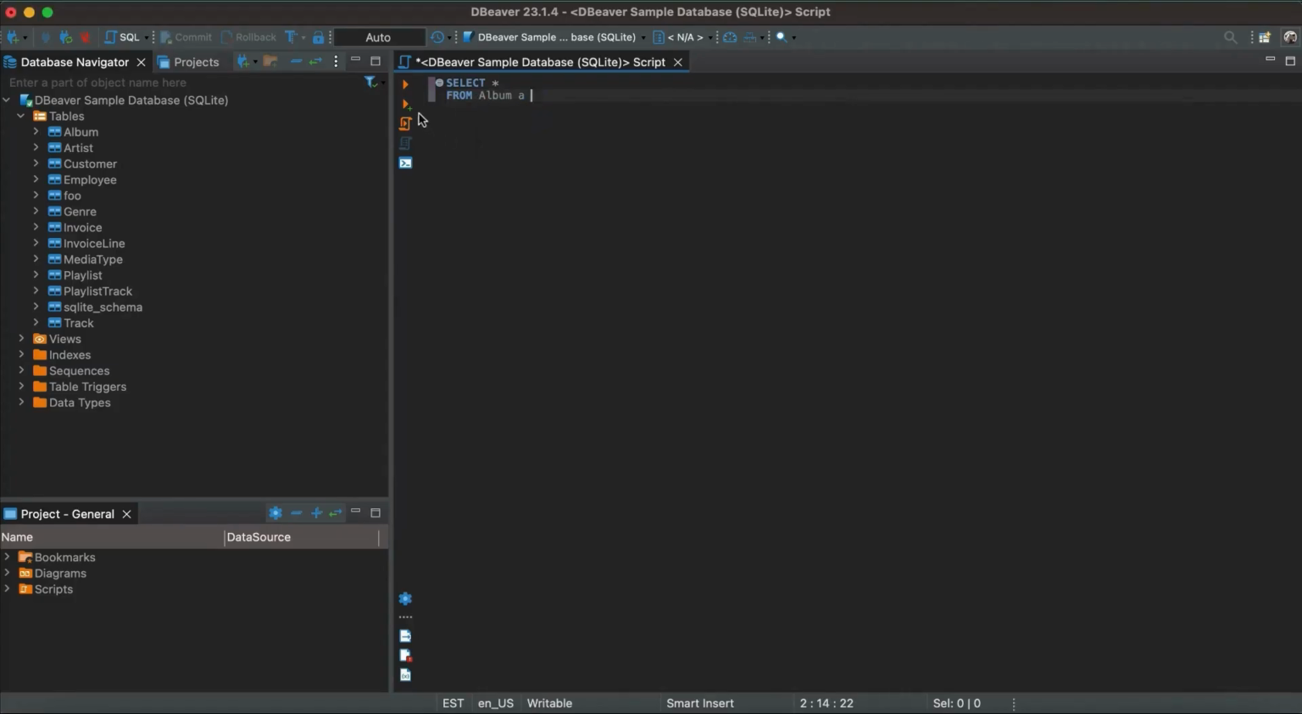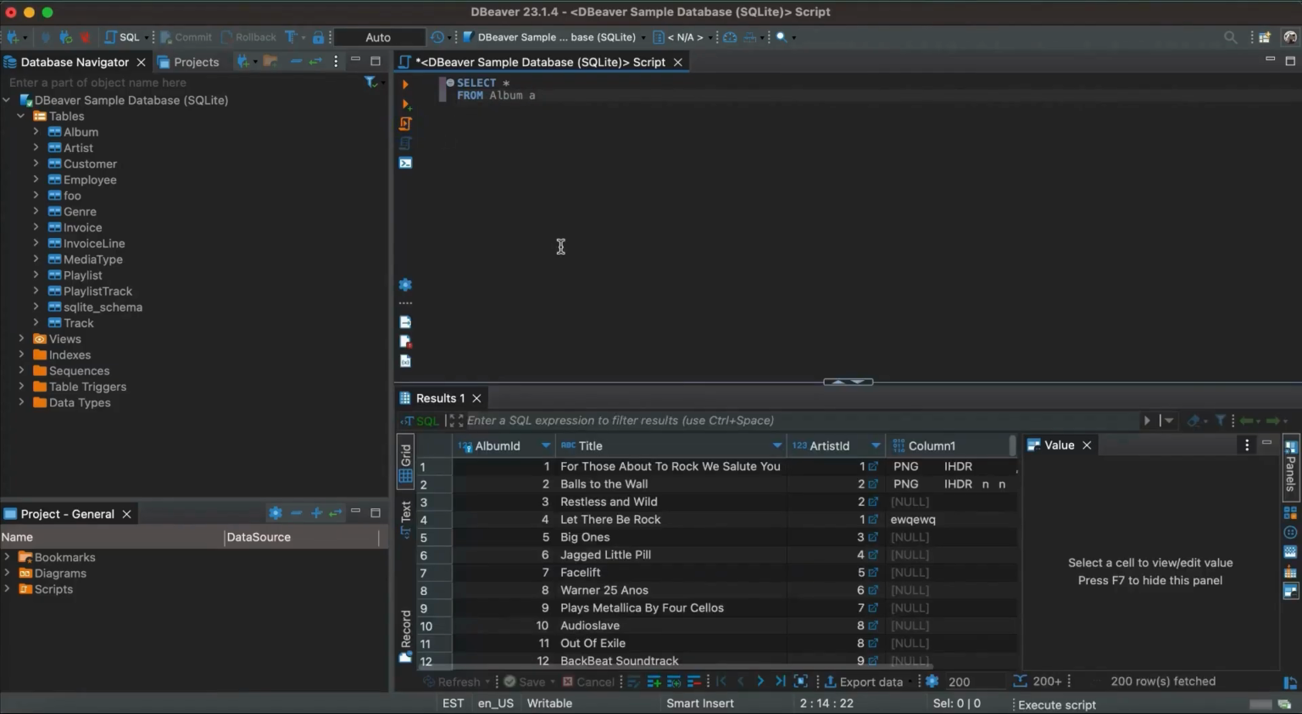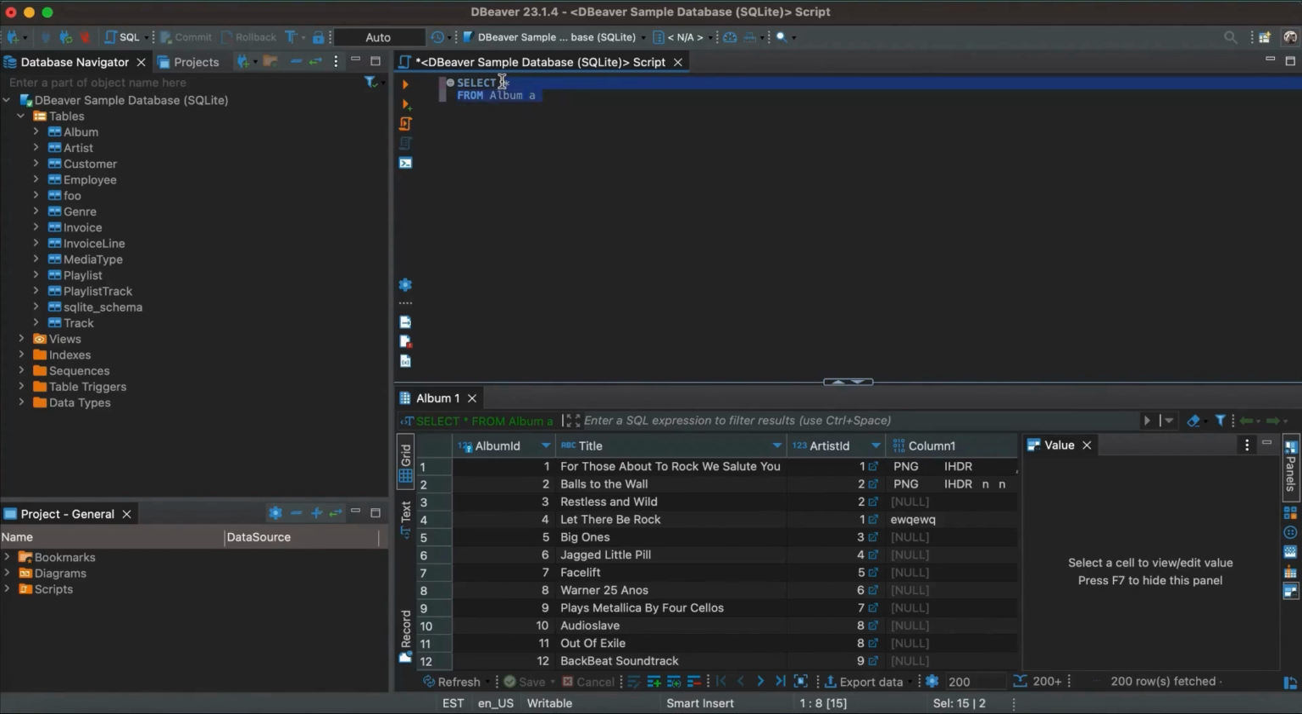Now we're going to run it. As you can see at the bottom, the album ID has come up, the title, the artist ID, and everything else. Now we're going to remove this, and we're going to tell it to give us only distinct values. What distinct value means is what the word says, only the unique values.